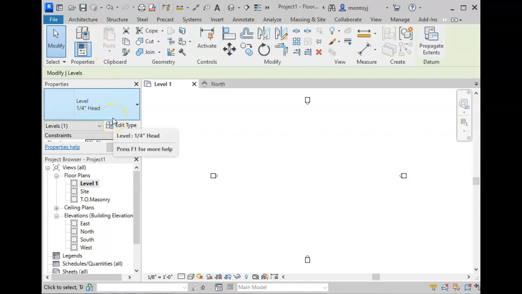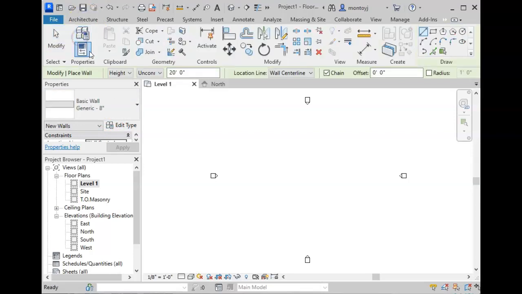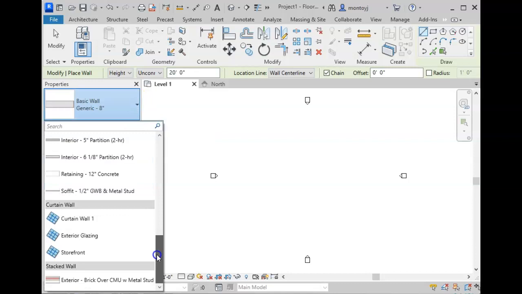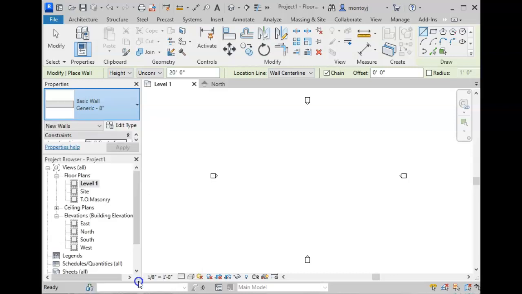I'm going to go ahead and choose Architecture, Wall. If I chose the correct template, I will have exterior brick over CMU with metal stud as one of my choices. I'll go ahead and choose it, and I'm instructed to use the view control bar at the bottom. It wants to put the detail level at medium so the material handling is visible within the walls.